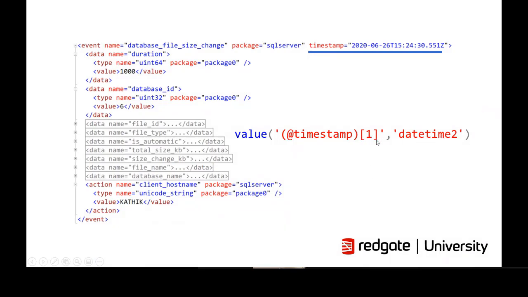Also notice this array element here, this array index. Not for all XML, but for working in this particular situation, always put a 1 here. Inside here, there is only one event. So we're looking at the first one.